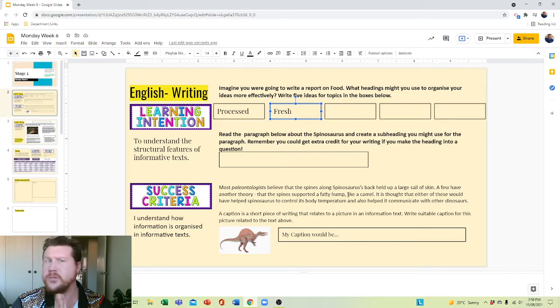Here we go. Most paleontologists believe that the spines along Spinosaurus's back held up a large sail of skin. A few have another theory, that the spine supported a fatty hump like a camel. It is thought that either of these would have helped Spinosaurus to control its body temperature and also helped it communicate with other dinosaurs. So that's the paragraph they've given you. Here's the caption. So a caption is a short piece. So you would caption that.